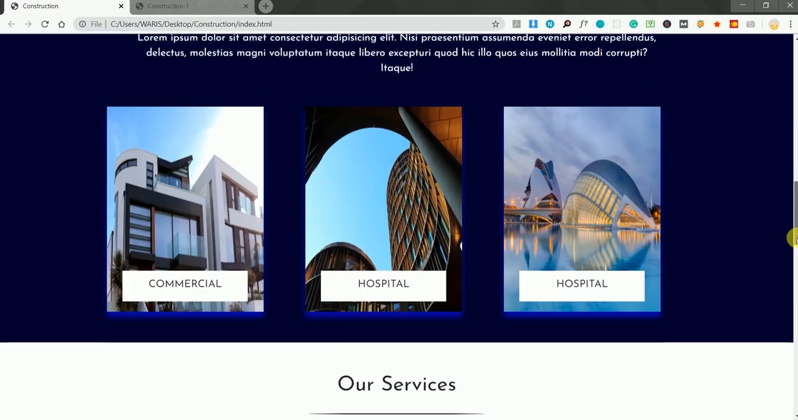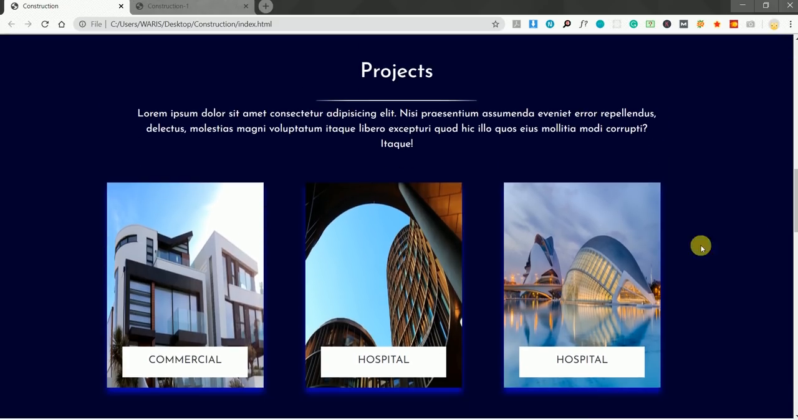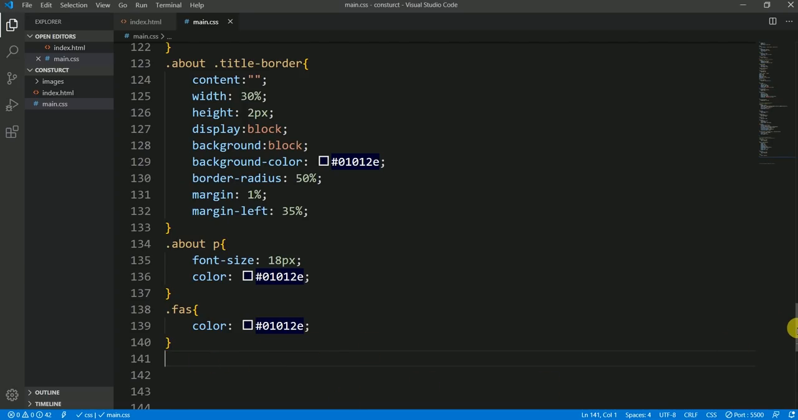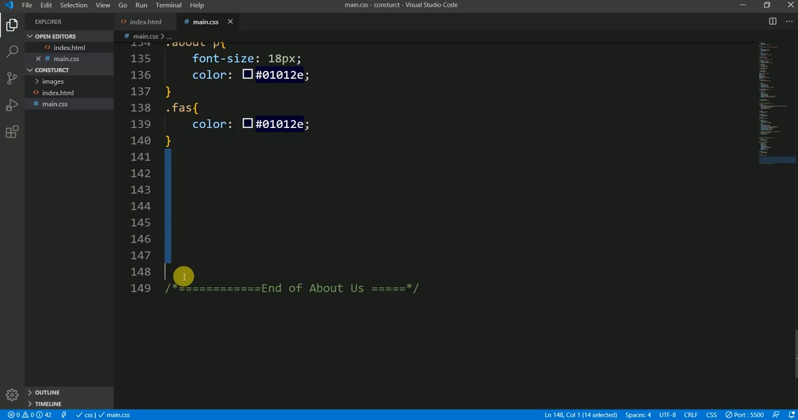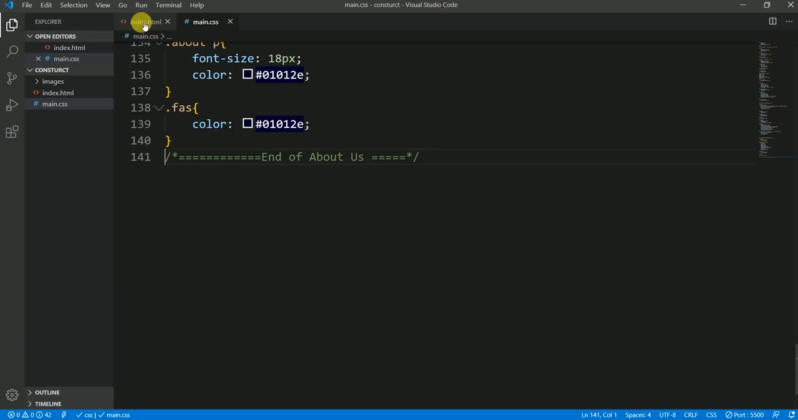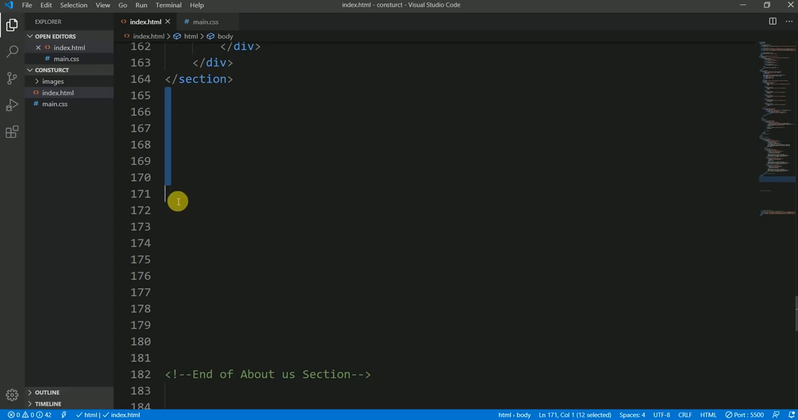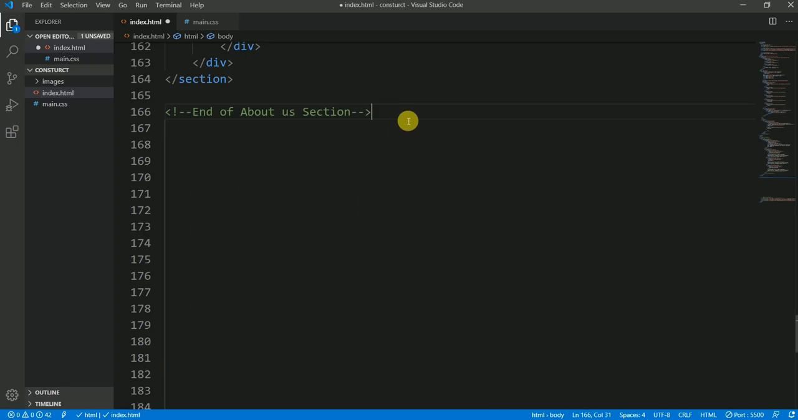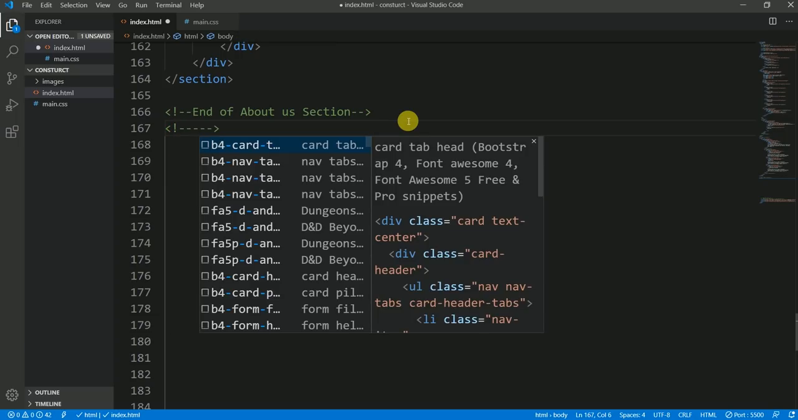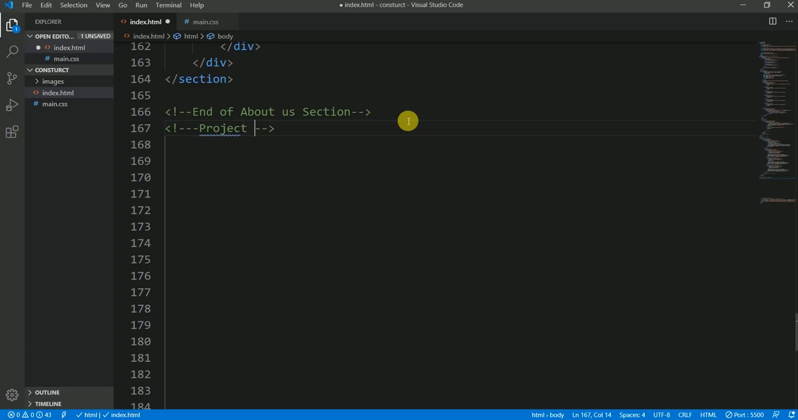Our next section is this project section, and for the projects section let's move on to the editor and move on to our index.html page. Let me remove this one, save it, and after the section element let me remove all these extra spaces. Here I want to go with the projects section, so project section, copy it, paste it, and let's say end of the project section.